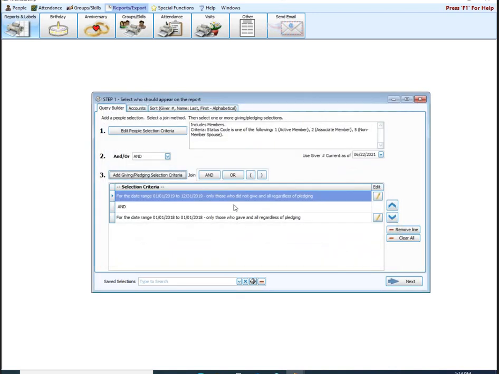So this is a really nice way for you to look at just those people back up here at the top who have a status code of one of the following, who did not give in 19 but did give in 18. All right, really a lot of options in here. You can't break anything in here. So if you guys are trying to get some good information out for committees, get some good reports out, you can really come in here and play around with that different criteria. Okay.